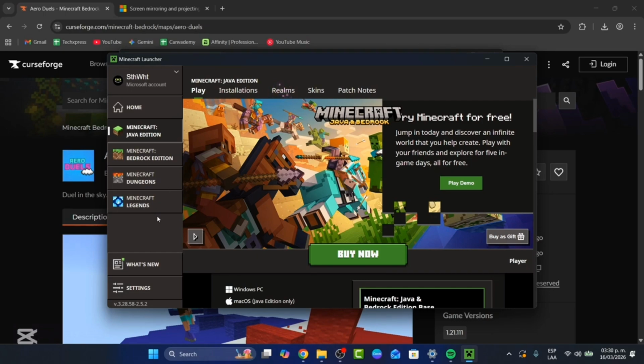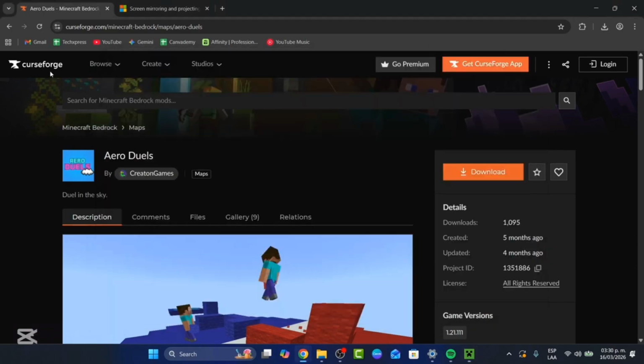We're not going to be focusing a lot on how to use it in game directly in Minecraft. We're just focusing on how we can install a specific mod, in this case, for your Minecraft. Everything comes directly from CurseForge.